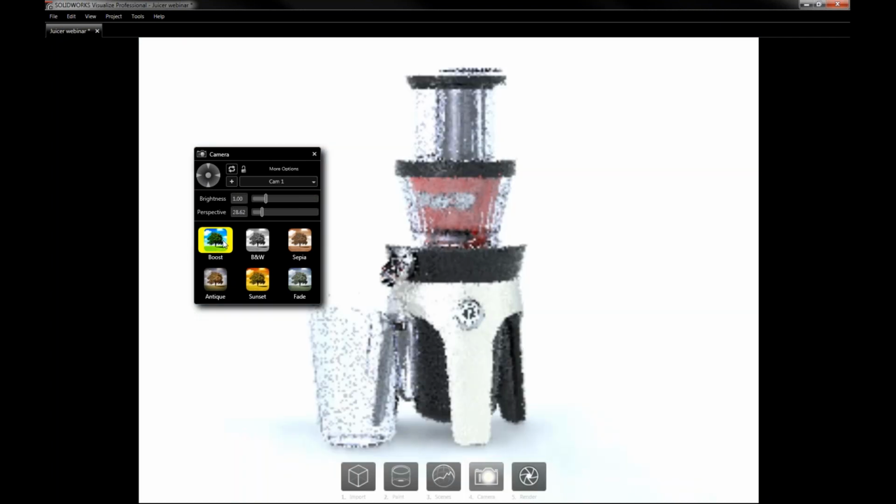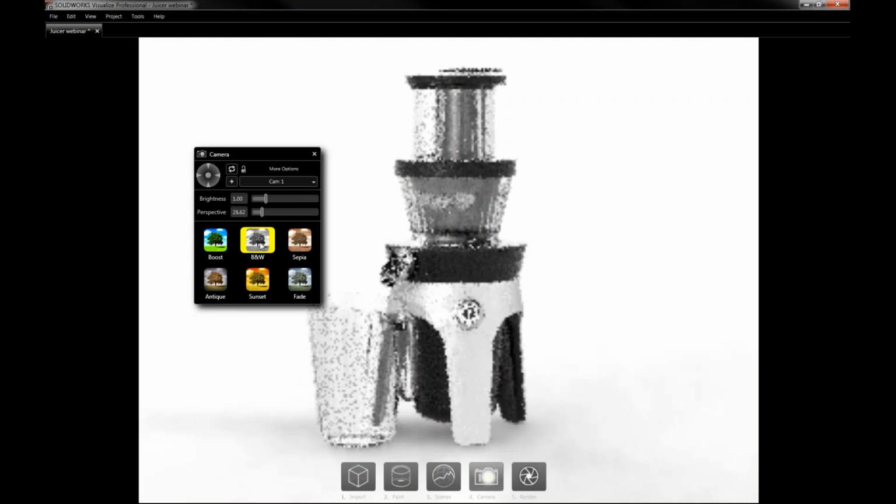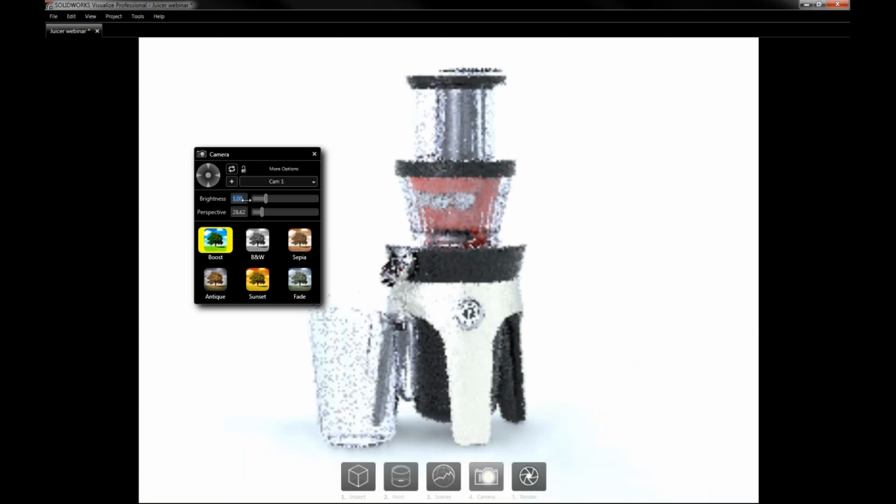So I can click Boost to give my image some boost. Sunset, which works great for outdoors. Again, this juicer probably wouldn't sit outdoors too much. Good old sepia, always love those. Fade, black and white. So feel free to play around with these camera filter presets. In Visualize Standard, you can choose between these six, and in Visualize Professional, you can actually create your own camera filter preset. So it's a little overexposed.